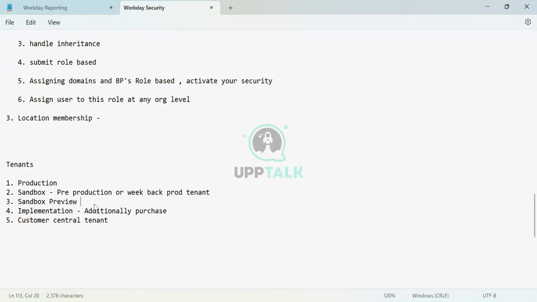Then coming to sandbox preview, as we discussed, it is dedicatedly used for release testing. And since the purpose of sandbox preview is different, the space allocated for it is a little lower than sandbox, implementation and production. What we call the memory space or the storing space will be a little less than sandbox, then implementation, then production, because this is not designed for heavy implementations. This is designed only for release testing.